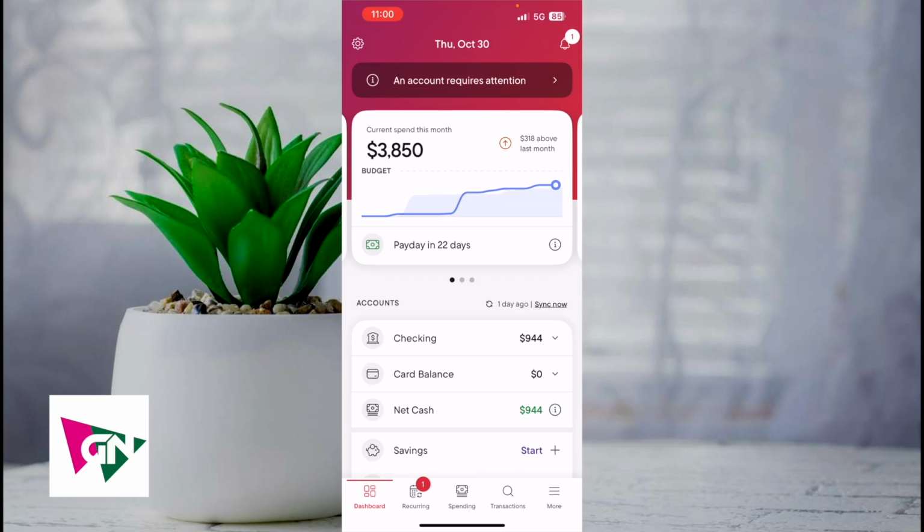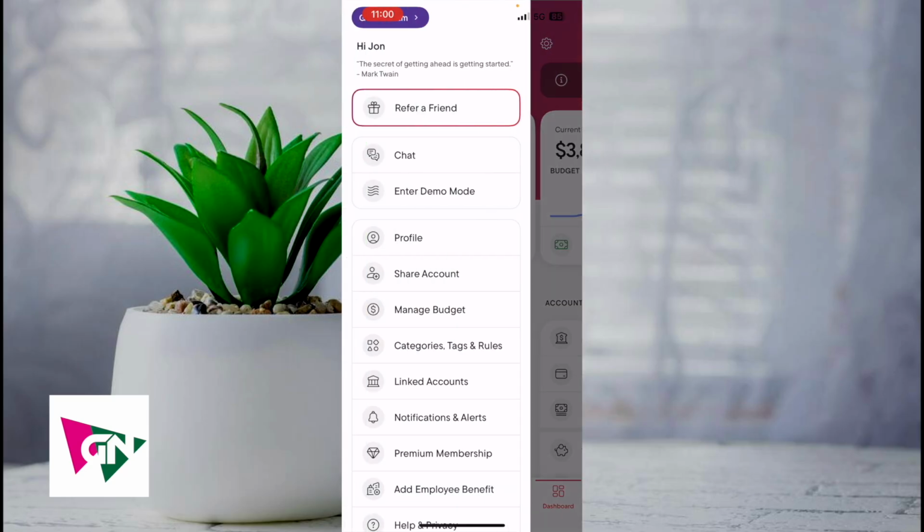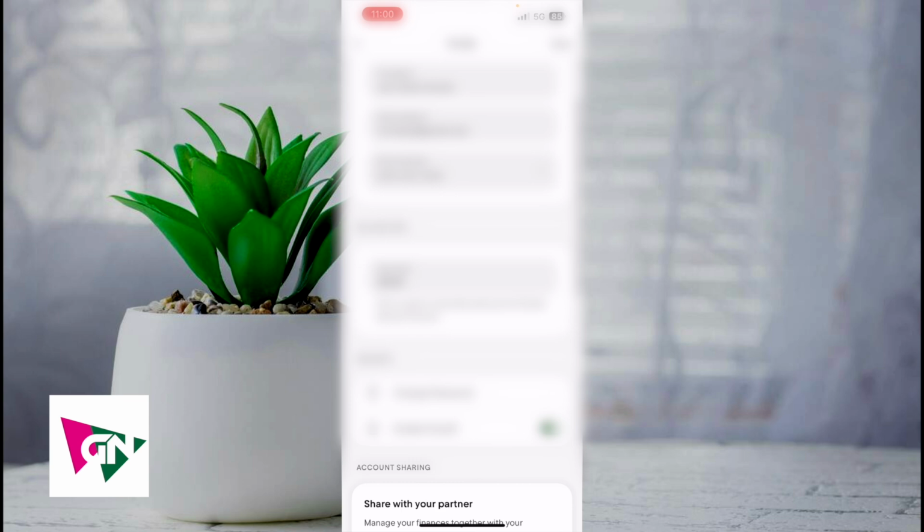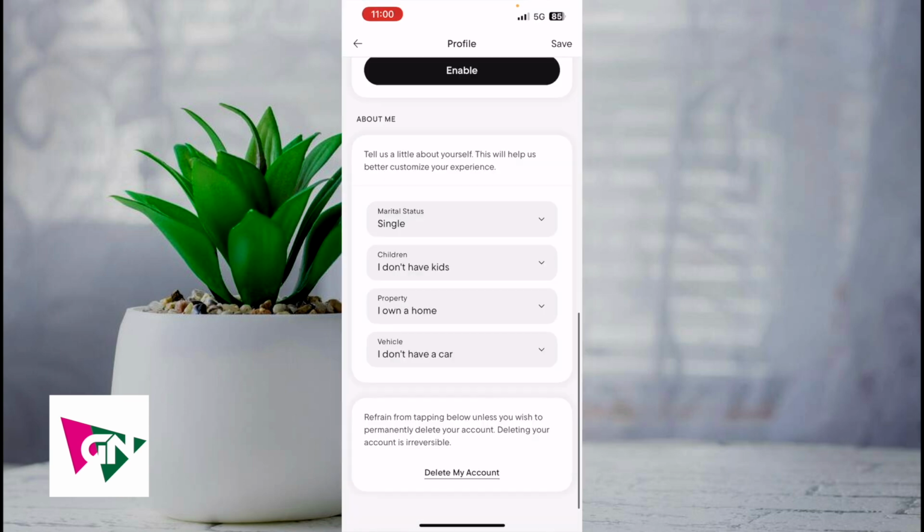So in order to do this, what you're first going to do is log onto the Rocket Money app. Next, click on the gear icon on the upper left-hand corner. Next, click on Profile. And then from here, you're going to see blurred out information. But if you scroll all the way down, you'll now see that there's a button that says Delete My Account. So go ahead and click on delete your account, but keep in mind that it is not irreversible.